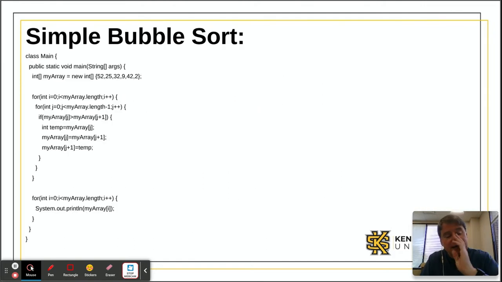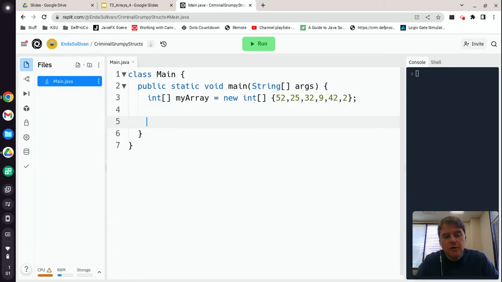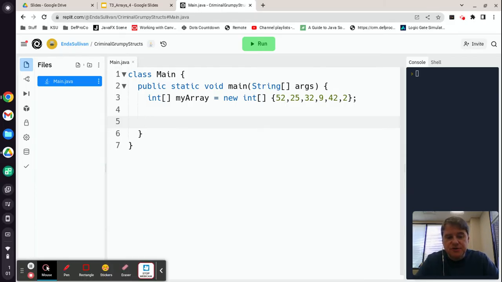All right, so now with that said, let's take a look at a bubble sort. What I'm going to do is go ahead and code this first. So I'm going to make a new replit, and I'm going to put the array in there, and then I'll come back to you. Okay, so here we are in the replit, and you can see that I have defined the array. It has some values in it that are not currently sorted.